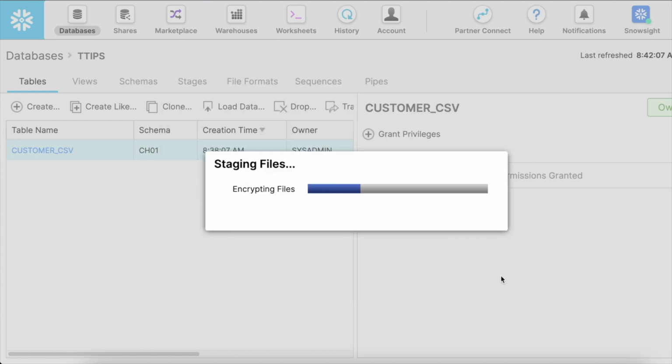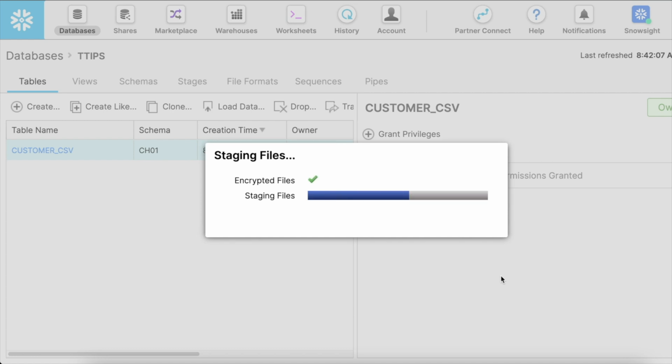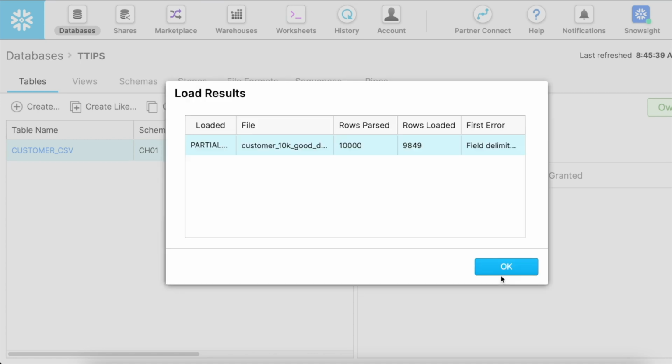Now it is processing. First the file is being encrypted. Once it is encrypted, then it will be staged. And once the staging is done, it will run the COPY command. So here I got the result. It says 10,000 rows are parsed. However, 9,849 rows are loaded. Snowflake has not loaded close to 151 records. However, only the first error has been recorded, saying: field delimiter comma found while expecting record delimiter new line.